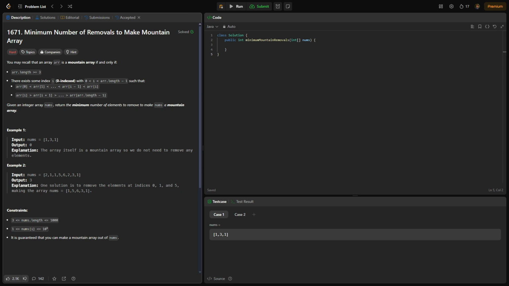So we are going to have a strictly increasing sequence up to a peak element, and a strictly decreasing sequence after that peak element. So we can remove elements to create this, but we need to minimize the number of removals that we can make. So how are we going to approach this?